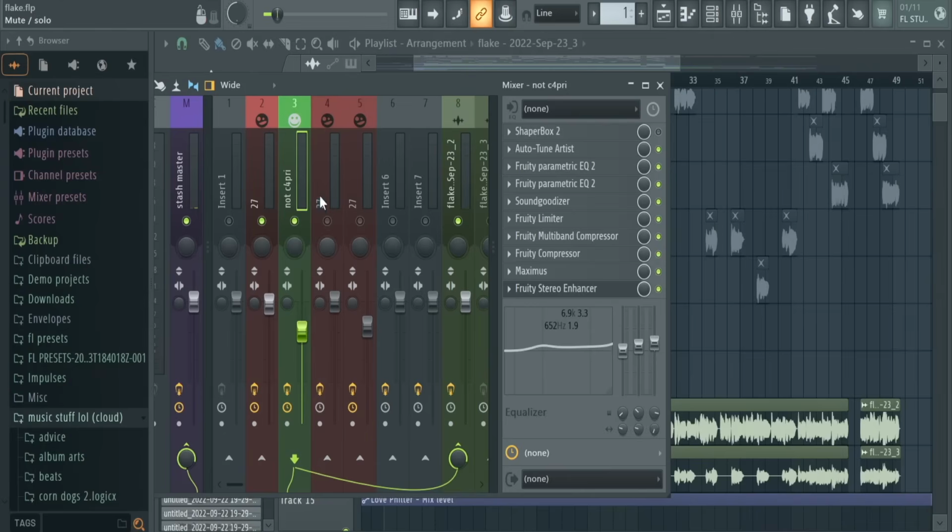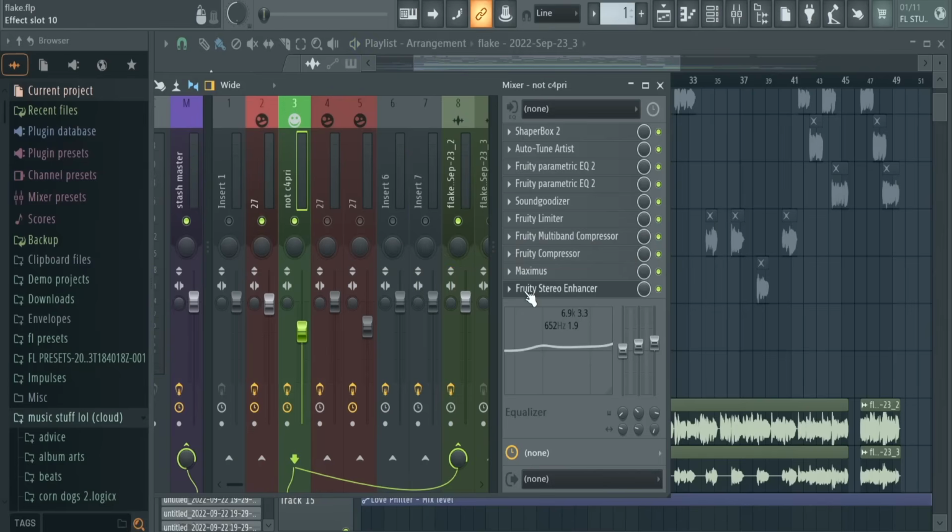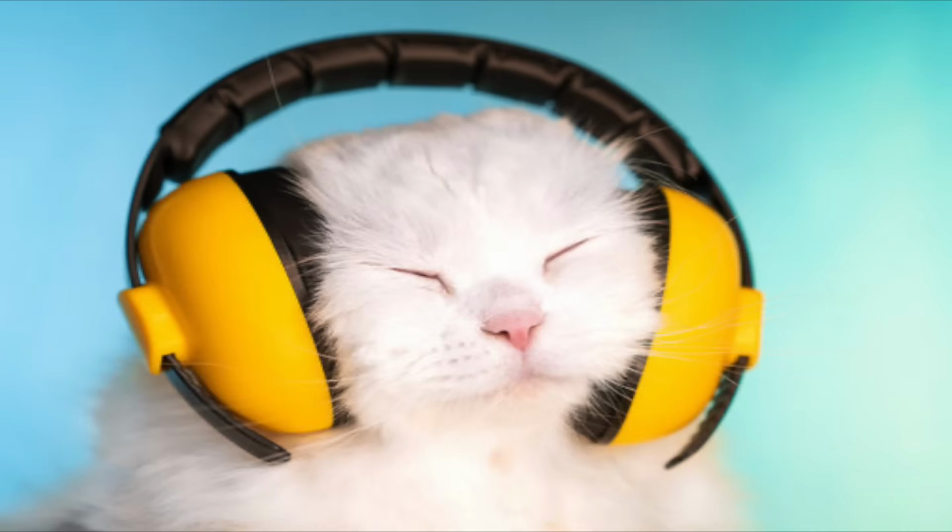So what we have to do is turn these back on. I don't know, it just occupies different space in the headphones. Sounds nice. That's about it.